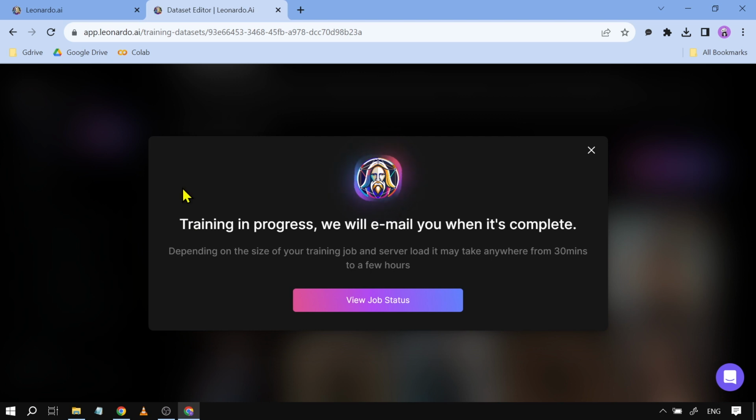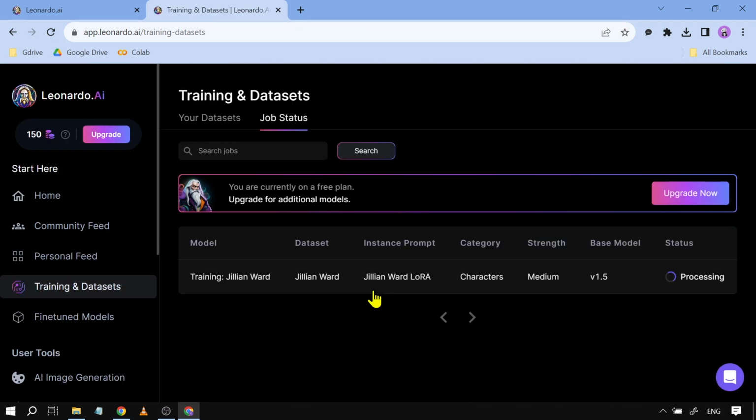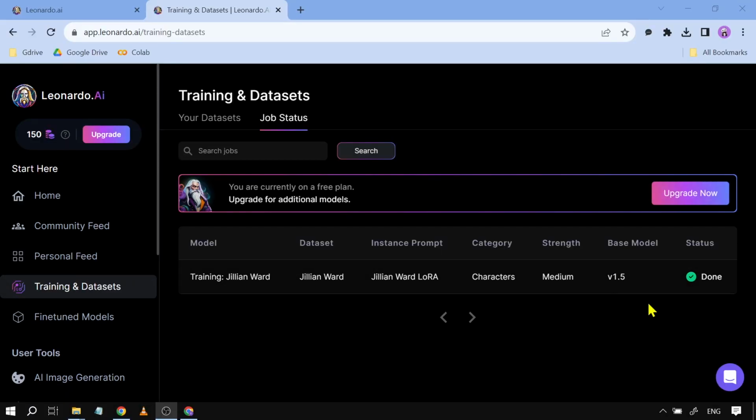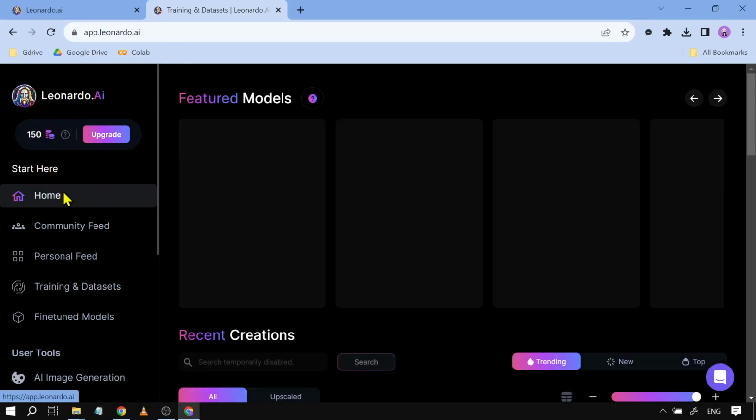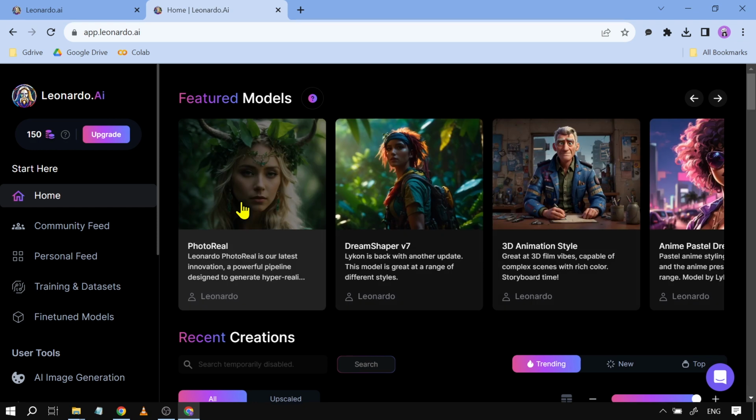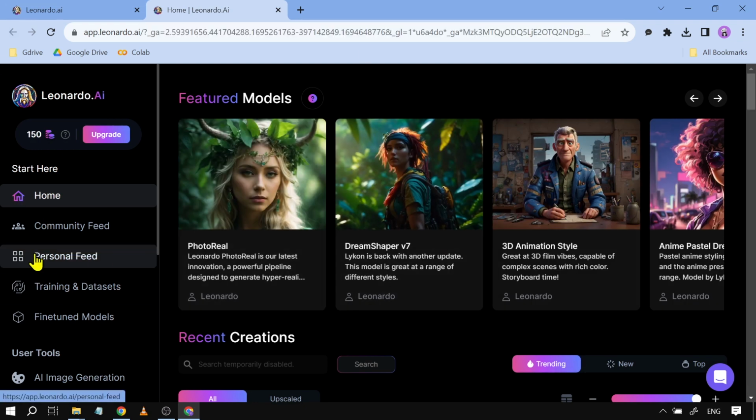And then it says here that it will be in progress, and you will just receive an email once it's done. You can just click here, view job status, in order for you to see it. As you can see here, it's processing. We'll just have to wait for this one. Okay, seems like we are done now. We're going to click home and try to use that one. Okay, now that we are here, we're just going to continue with this one.